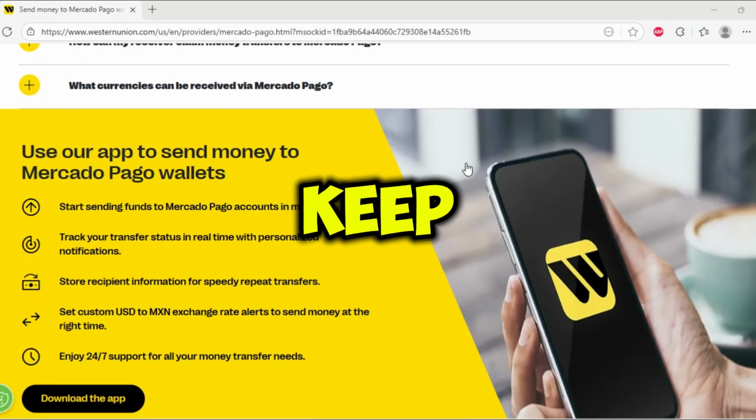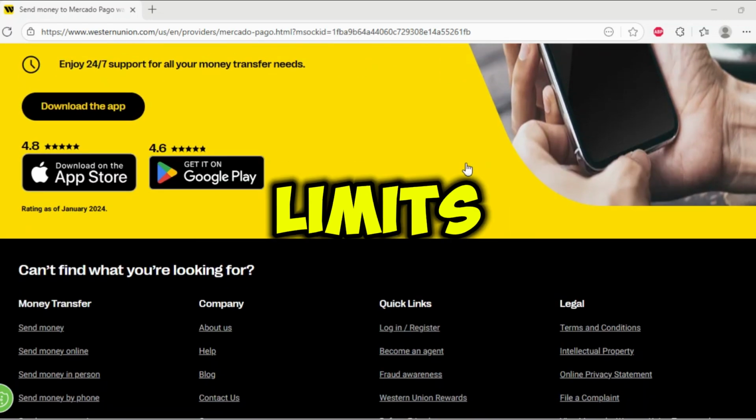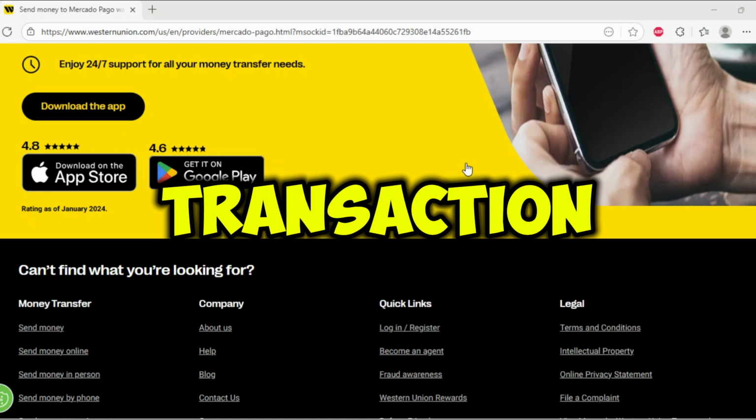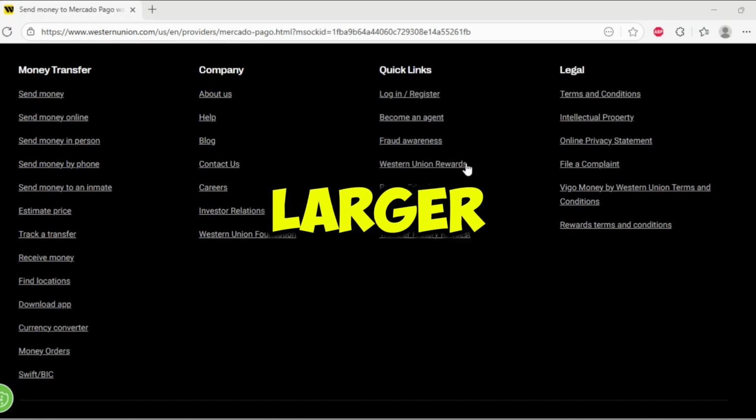Step 5. Keep track of fees and limits. Western Union and Mercado Pago may apply certain limits on how much you can receive per transaction or per month. Always review the terms inside your account before relying on it for larger amounts.